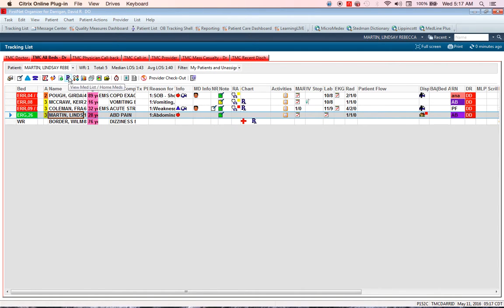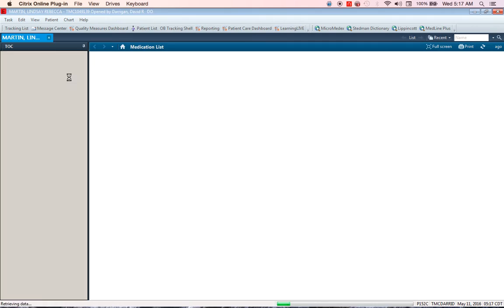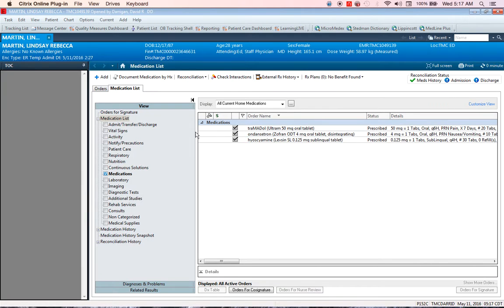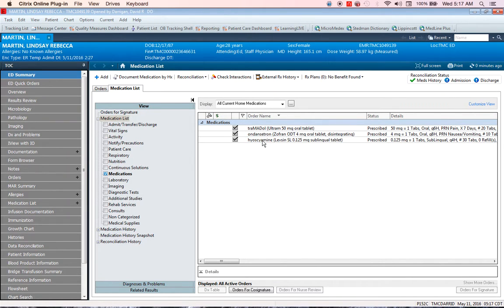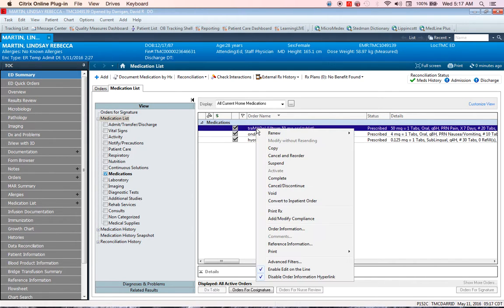So if you, this tab right here is viewing meds, and I've already prescribed this patient some medicines and it's printed off and they're going home. You can see what I gave them, some tramadol, all these different things. So if I wanted to add a prescription, I'm sorry, I can't add it from here. I'll do that next, but I could cancel them right here, right click, cancel discontinue.